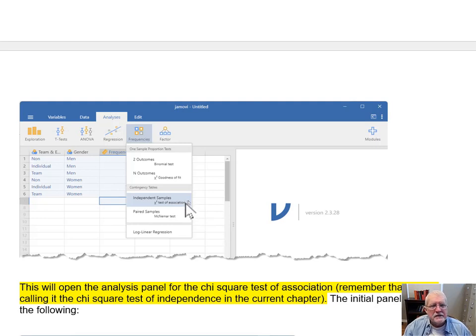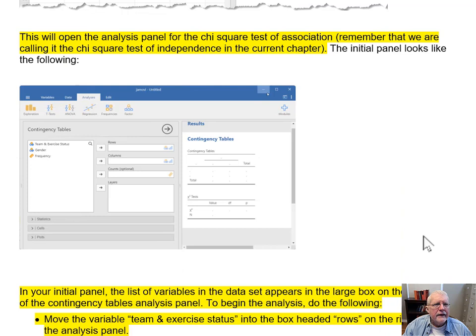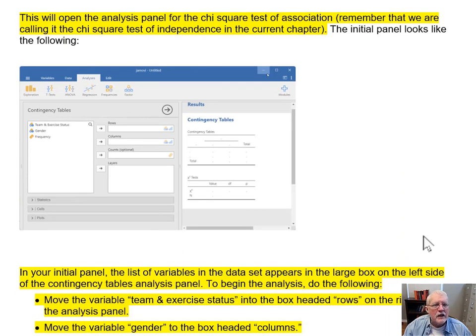That is the independent samples chi-square test that this chapter is all about. So when you select that, it should open up the analysis options panel for the independent samples chi-square test. That's what the text says. This will open the analysis panel for the chi-square test of association. Remember, we're calling it chi-square test of independence. And the initial version of the analysis options panel looks like this. Notice it is headed contingency tables.